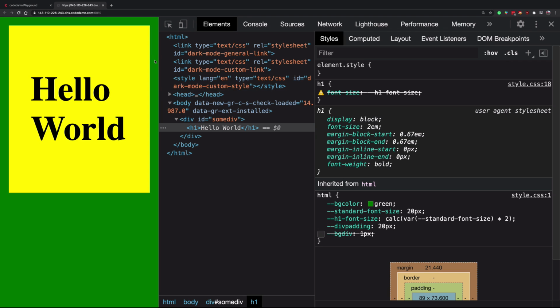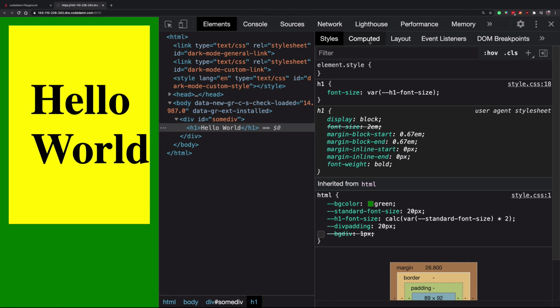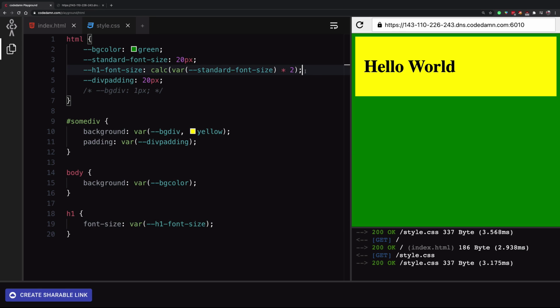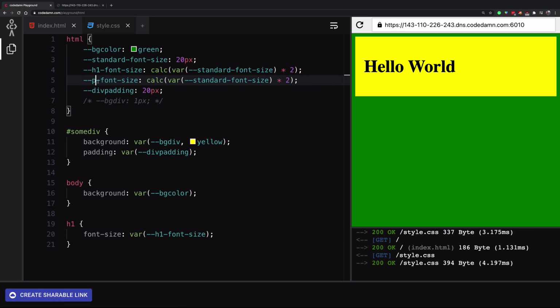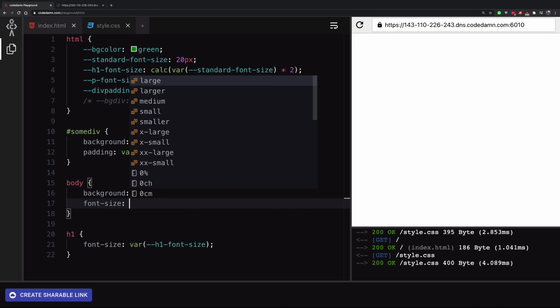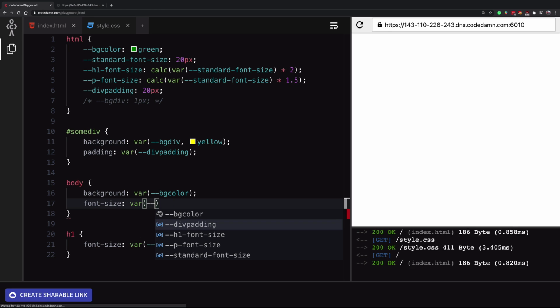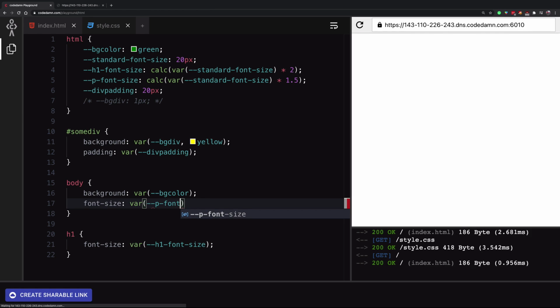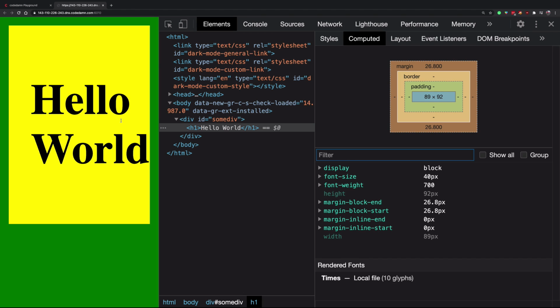And there we go. So now if I go ahead and take a look at computed, you're going to see the font size is 40 pixels, which is exactly what we observed, right? And if you wanted to have a P font size right here and give it a 1.5 multiplication, then you can go ahead and give this to a body, right? So again, pretty cool thing if you want to control everything at a single place and at the same time just make your life much easier.